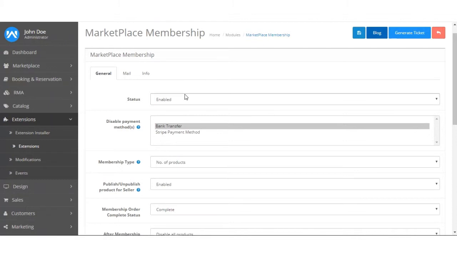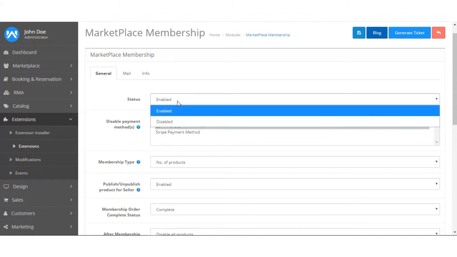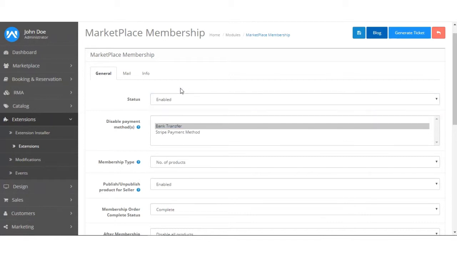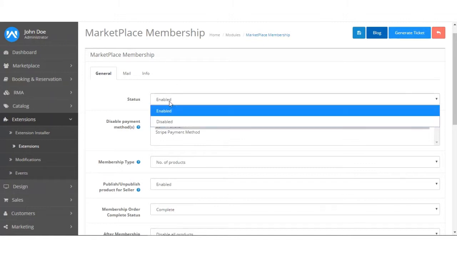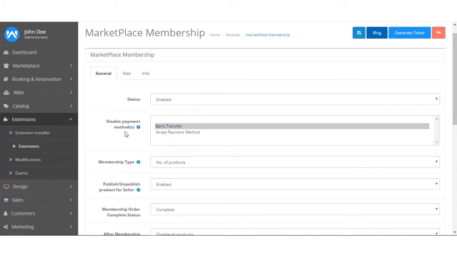The very first option there is the status for the extension. So the admin can select any of the 2 statuses that are there. If enable is selected, then the module would be enabled, and if it's selected as disabled, then the extension would be disabled for use. After that, there's another option, disable payment methods. Now whichever payment methods you have selected here would not be displayed at the front end, so just select only those ones that are not required at the front end.